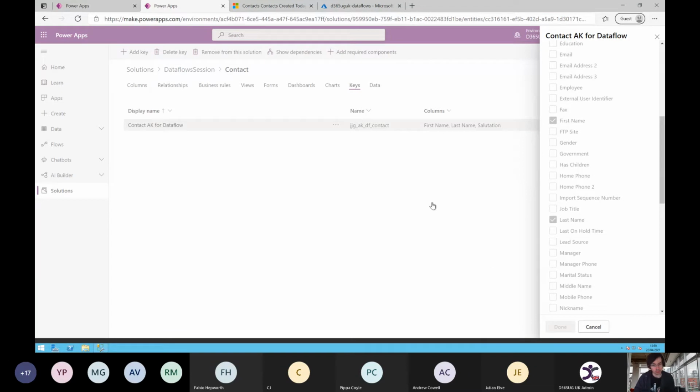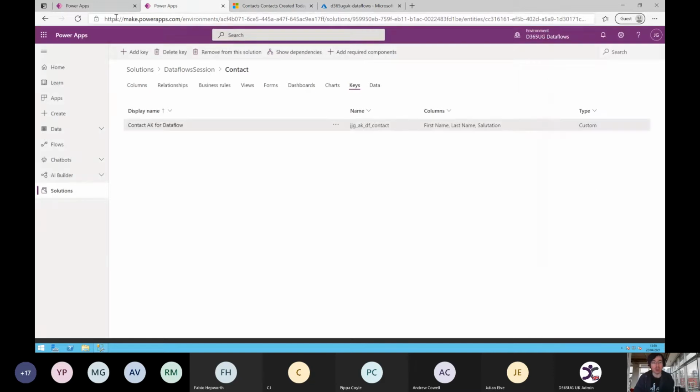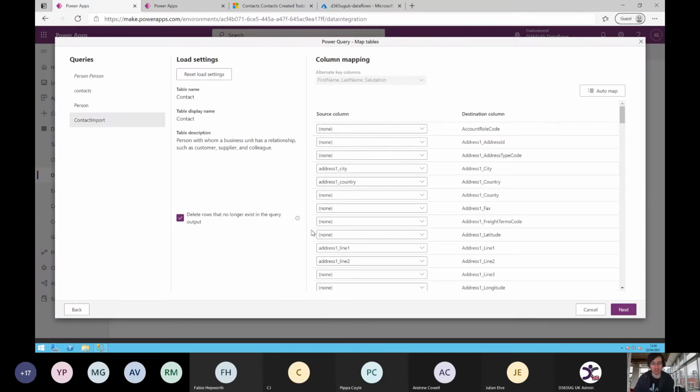Create that. There'll be a system job that kicks off behind the scenes that effectively creates an index on the SQL database. Give that time to run. Then when that's set up and ready to go, you'll be able to leverage that alternate key when you're doing this sort of mapping on here.